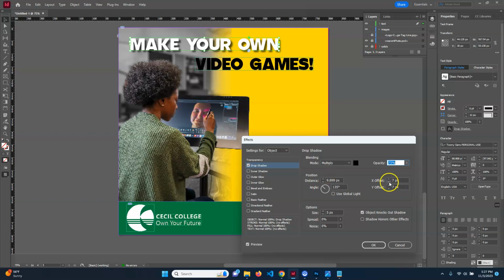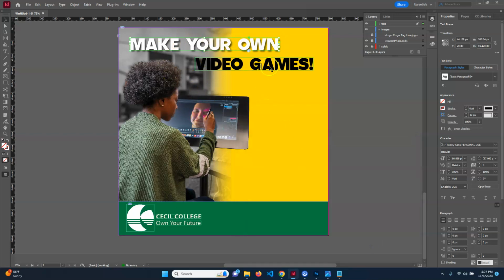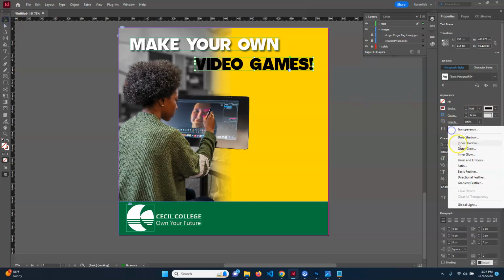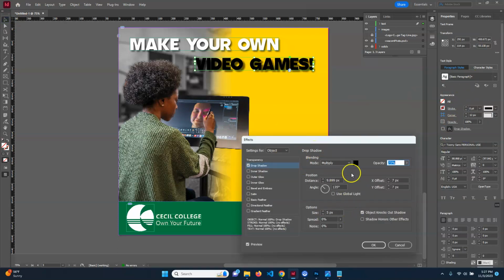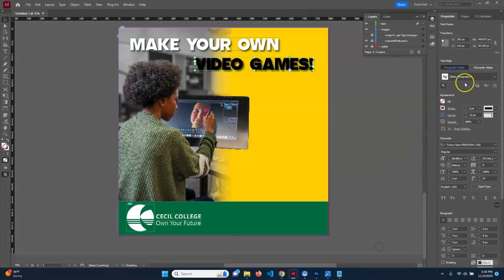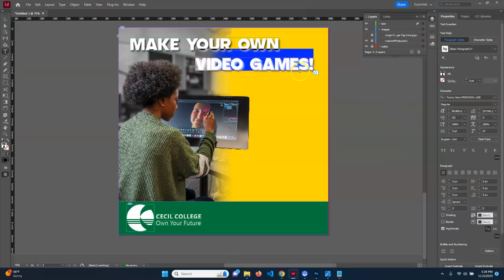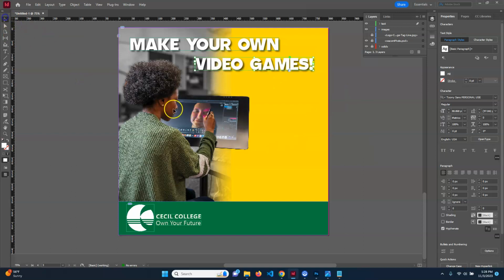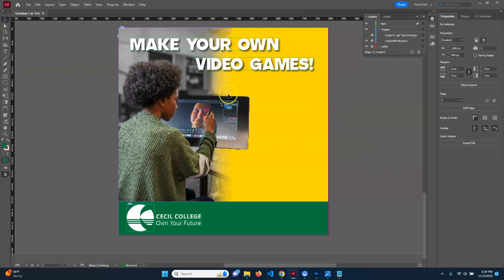Let's do the offset distance. Here we go. I'm going to take the distance down a little bit, but I think that makes it pop a little bit more, and we'll hit OK. I'm going to do the same thing here. Actually, I could probably just do it right there. Yeah, and then we'll do drop shadow again. Okay, that looks fine. And I just need to make sure that I also make this white. Okay, boom. All right, so: make your own video games.